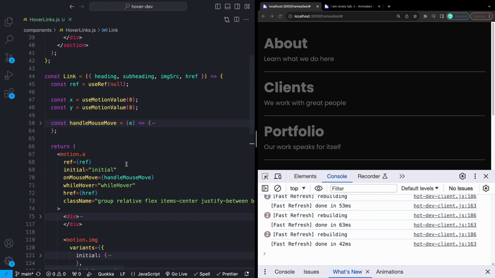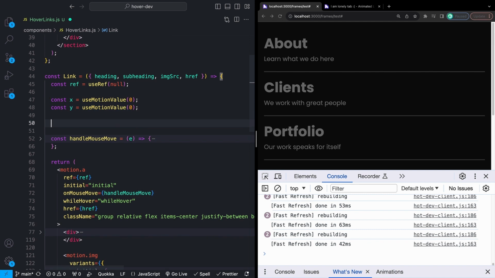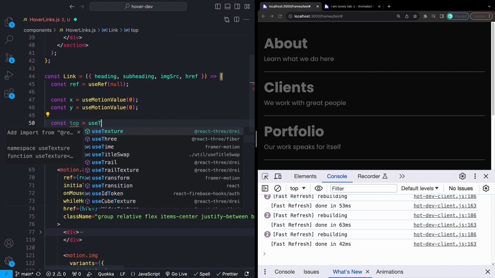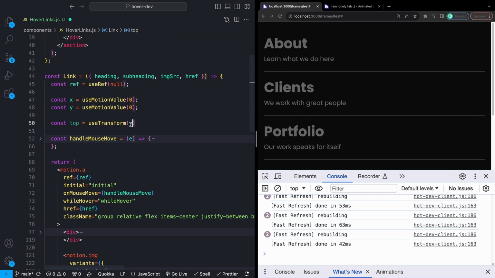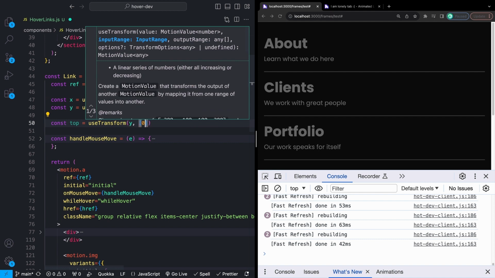So the way that we can do that is using a hook called useTransform. UseTransform also comes from Framer Motion. And what that's going to do is take in a motion value and transform it into some other output value, which is a little bit confusing, but we'll just start walking through it. So first I want to define my top value. And I'm going to set that equal to useTransform. This is first going to take in our motion value. So for our top, we want to know our Y value. So I'm passing in this Y right here. Then I'm going to give it a range of inputs. For mine, I'm going to say 0.5 to minus 0.5.